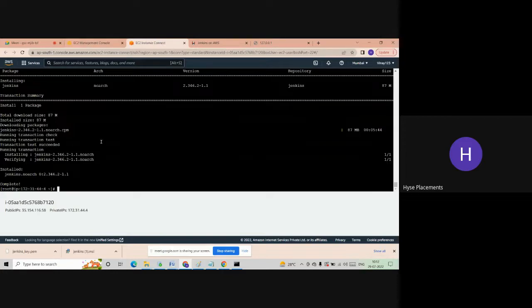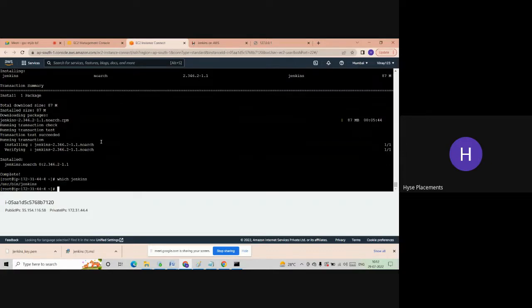Okay, now it is completed. So you can check by typing which jenkins. So it is available now. Okay, what is the next step? Come on, guys, what is the next step? Once the service is installed, you can check whether this service is running or not. service jenkins status.